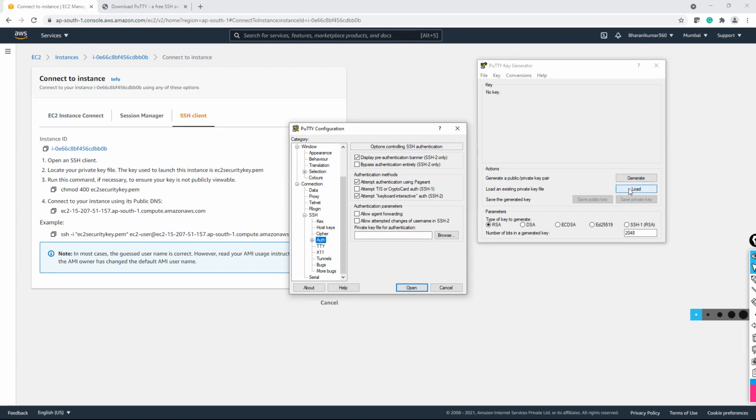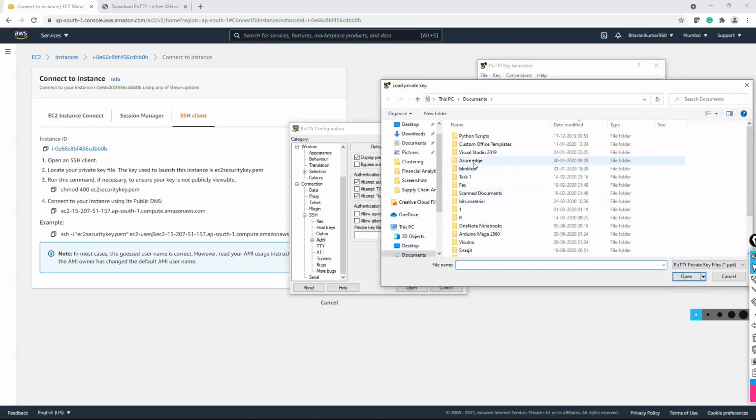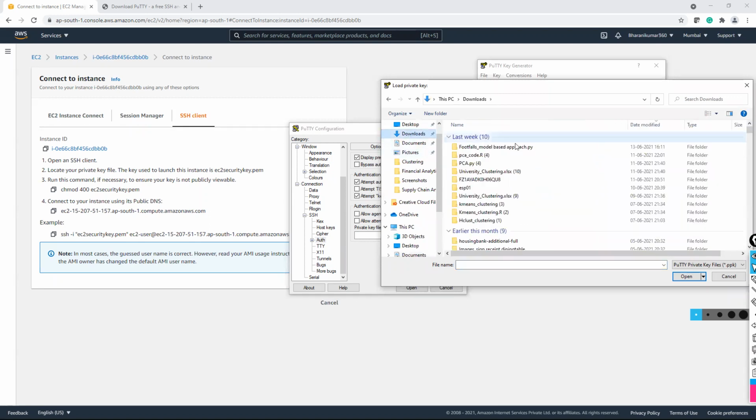Click on load. And in your downloads, you'll not find this. Why? Because here the filter, if you see, is for .ppk. Go and select all files. So this step also, people who are not doing, please take screenshot. So you have to choose all files, otherwise you will not find your .pem.